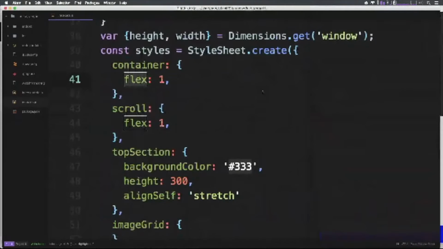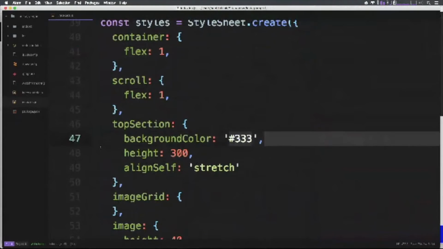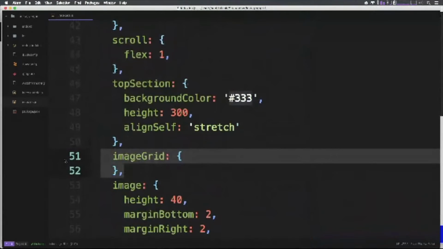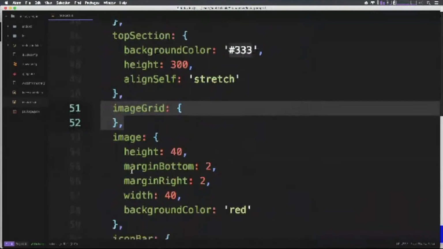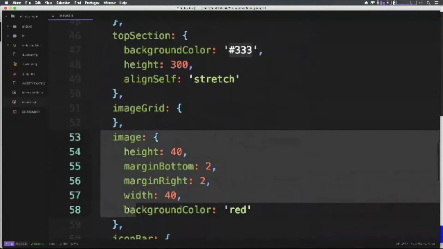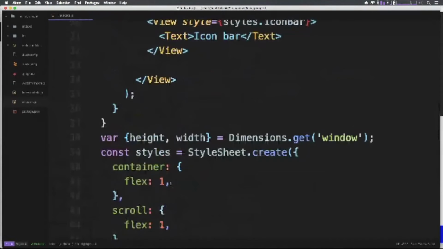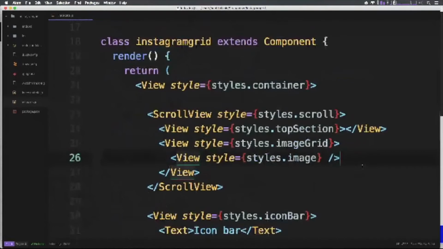Okay, so next we have the top section, which has a background color of 333. I just did this to make it sort of fade away, right? This is just the top section. We have an image grid, which doesn't have styles, and an image. The image just has a background color of red. Now I gave a width of 40 and a height of 40 and a margin bottom and a margin right of 2. Now that's going to be more obvious when I add another image.